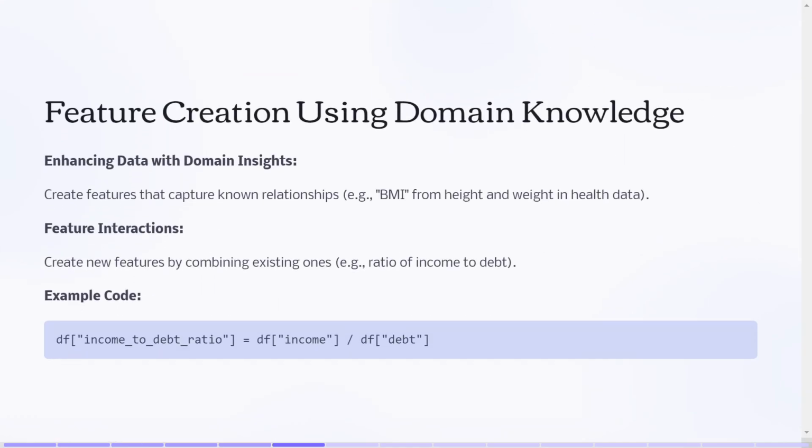Feature creation is where we can add a lot of value using our domain knowledge. Let's say we're analyzing sales data. Instead of using just the raw income and debt features, we can create a new feature like income to debt ratio. This provides a better representation of a person's financial health. By combining or transforming existing features, we can often uncover hidden patterns that make our model more predictive.